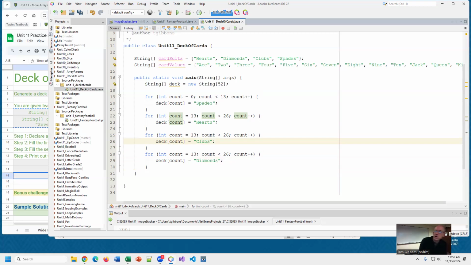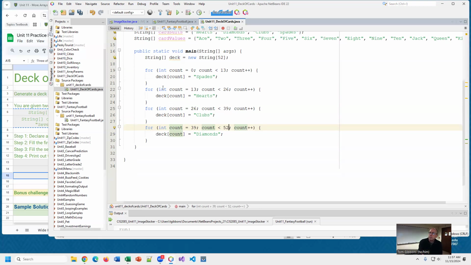But every time, this would go from like 26 to 39. Is that what? And this would go from 39 to 52. And I want to print off my deck of cards. I think I'm going to make a little separate routine to print off my deck of cards.